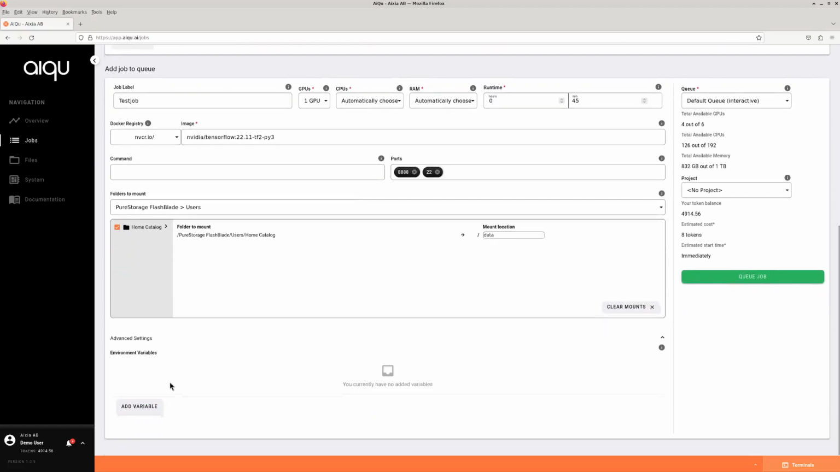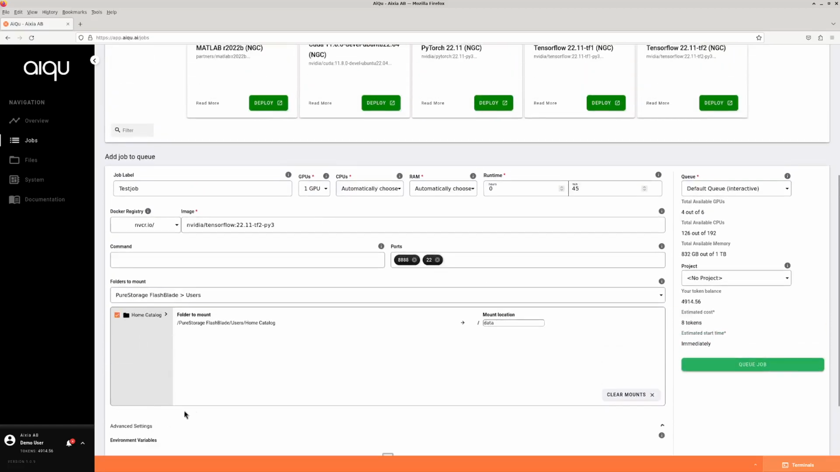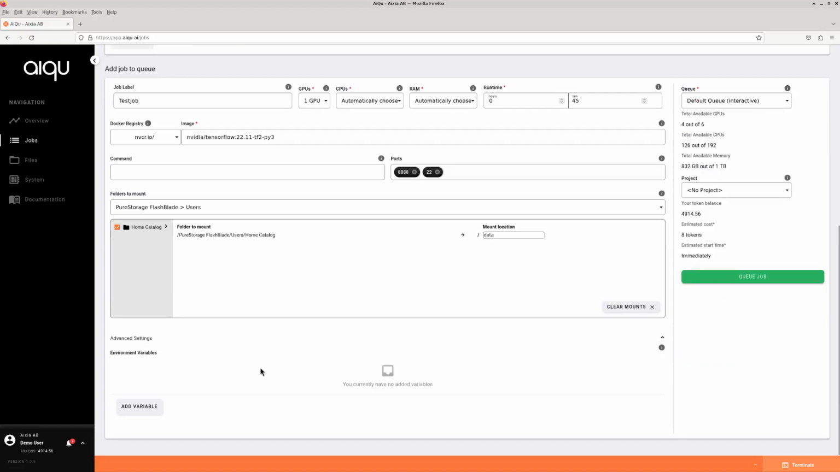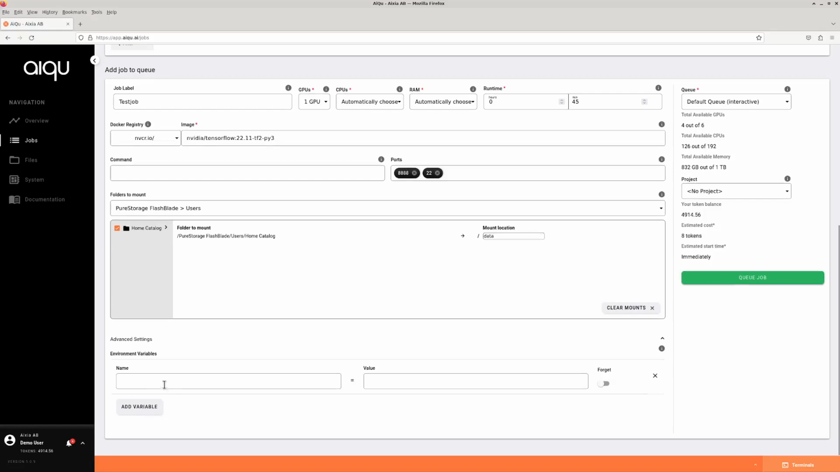And the next one is the advanced settings, as we can see here. And these are the environment variables that you can set inside the container. I'm not gonna use it for my job, but I'll set one just to show how it looks. I'm just gonna set test to 1, 2, 3. And we also have the forget flag, which if you need to set a password or something that you don't want to be saved later, then you can push to forget here. So after the job is over, it will be deleted entirely from the system.